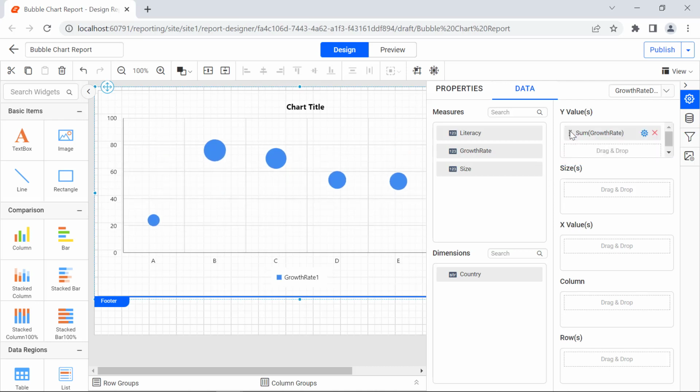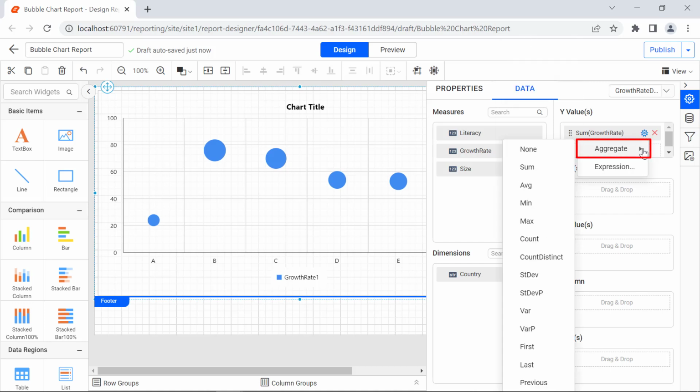Drag and drop the growth rate field from the Measures section on the Y-value section. By default, the sum aggregate function will be applied to the expression. You can change the aggregate function by clicking the Settings button. The context menu will be displayed by clicking the Aggregate option. The list of aggregate methods will be displayed.